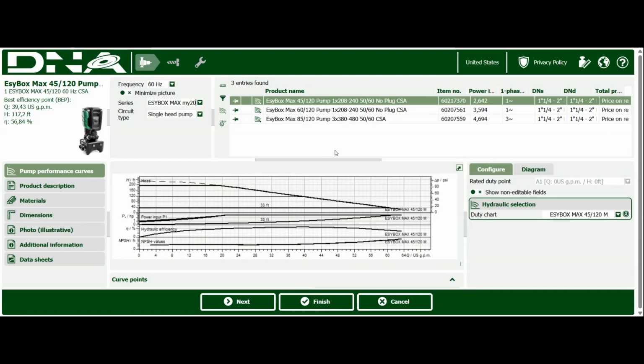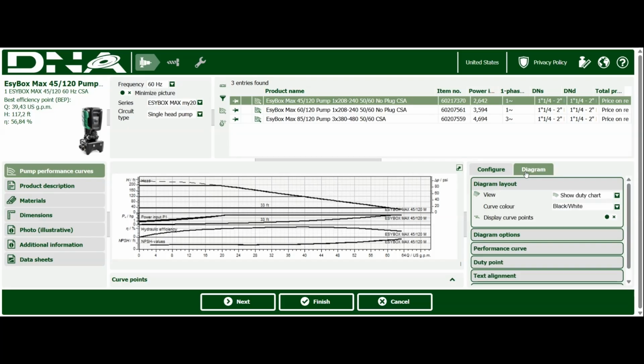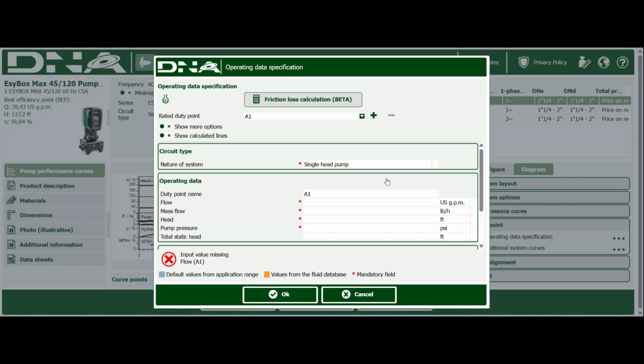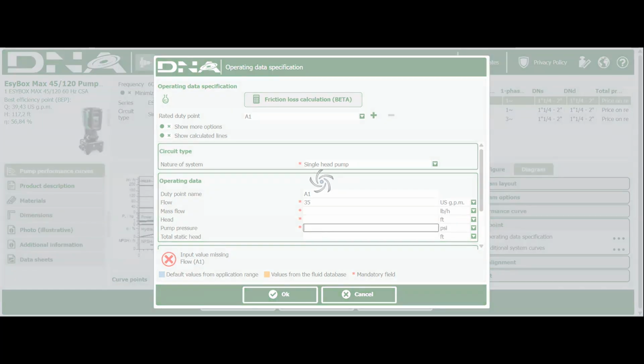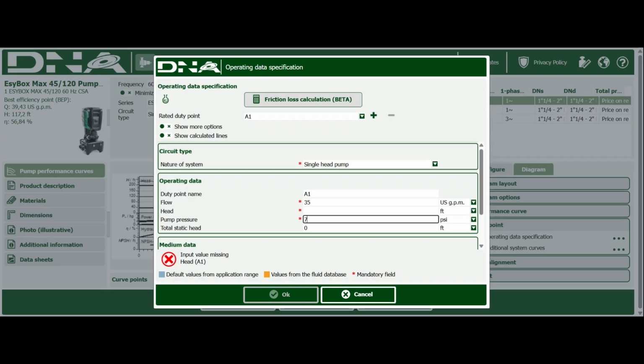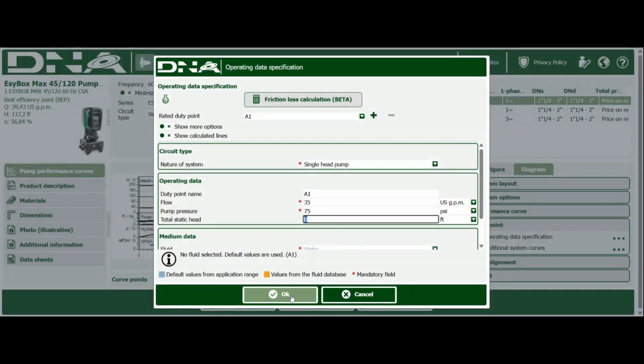Now, we can enter in our information that we have and it will tell us whether this will work or not. You can click here where it says diagram and then click on duty point and put in operating data specification. Now, our flow that we needed was 35 gallons per minute, and the pump pressure we need is 75 psi. Okay. And then we click on OK.